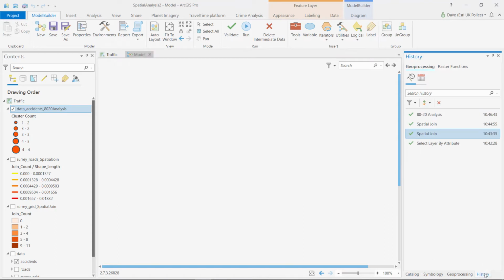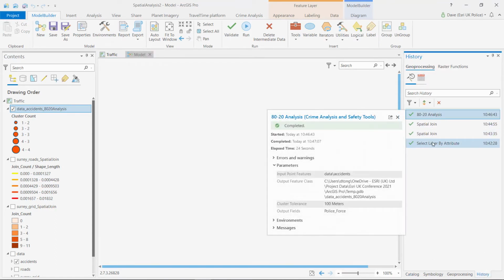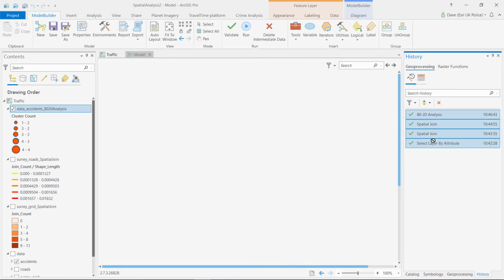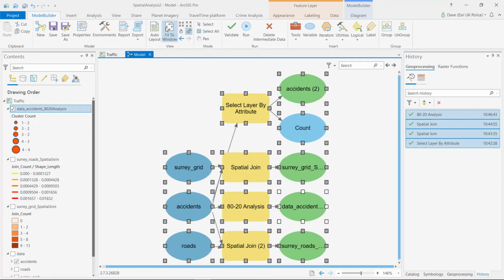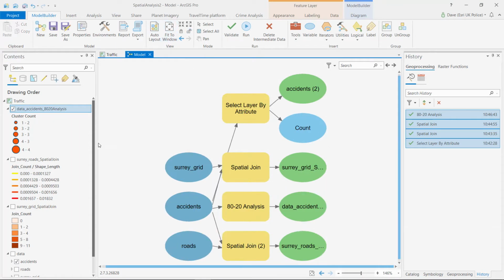I can go to the history tab. I'm going to select all 4 of those tasks, and I just simply drag them onto my new model. And if I also lay out fit to display, we can now see the various tasks we run in this analysis. Now I want to run this in a certain order.